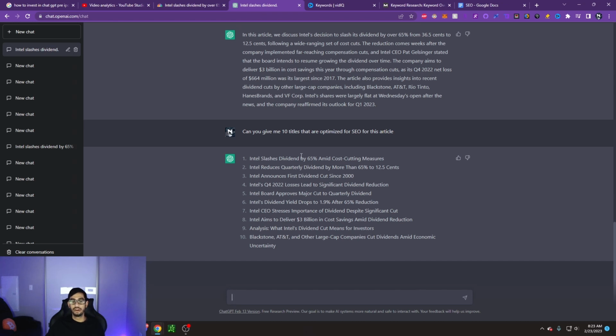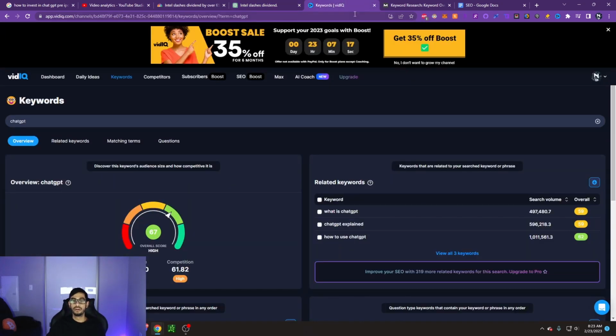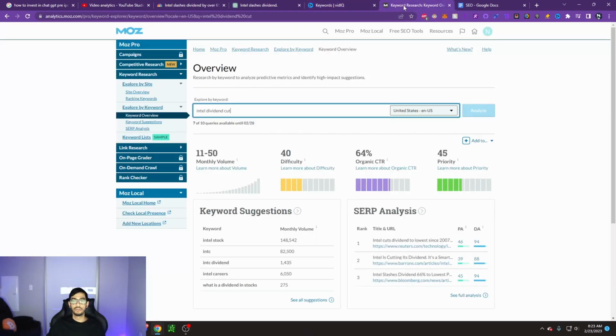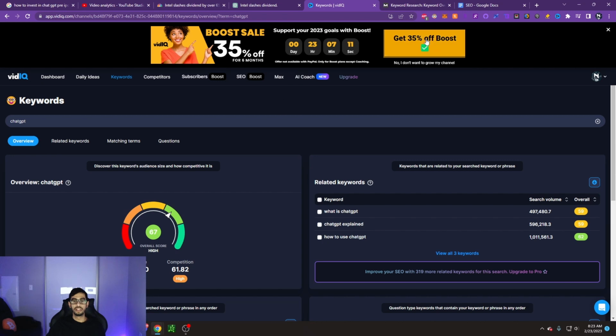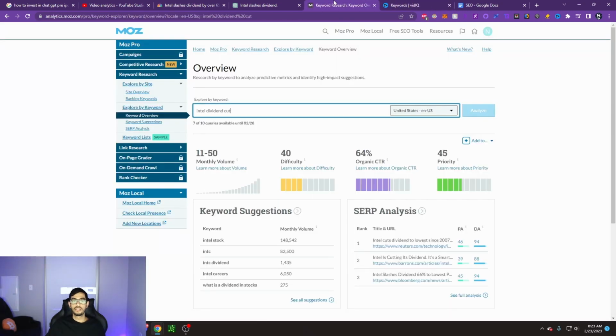But how do I go ahead and pick from these and know that it has the keywords I want? Well, we can use different websites like vidIQ or any keyword research website like moz.com. vidIQ is specifically for YouTube, so let's go ahead and use moz.com here. I typed in "Intel dividend cut" to see what the monthly volume is for some of these keywords, and I can even see some of the titles and URLs of the articles that are already doing well, and learn more about the difficulty, the click-through rate, and the priority.